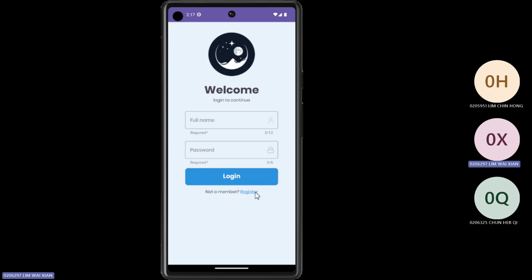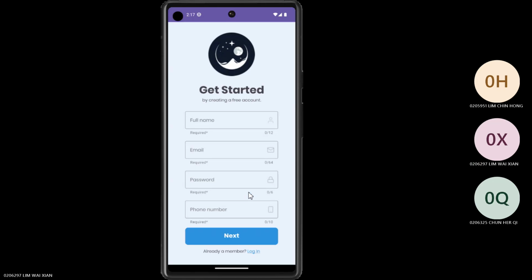If the user does not have an account, they can just click on the register link or button below the login button to create one. After clicking the register link or button, our app will navigate the user to step 1 of the registration process. In the first step of the registration process, the user will need to key in their full name, email, password, and phone number.